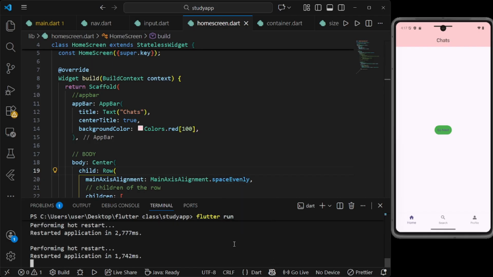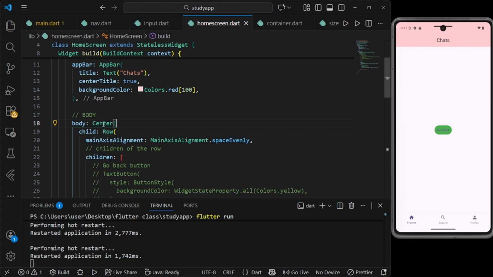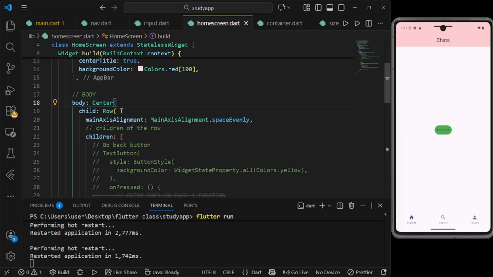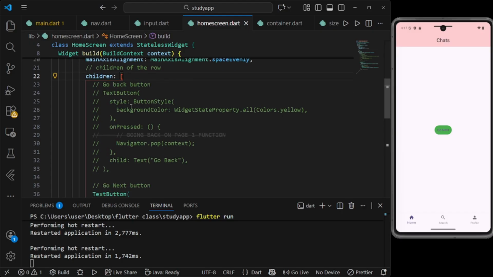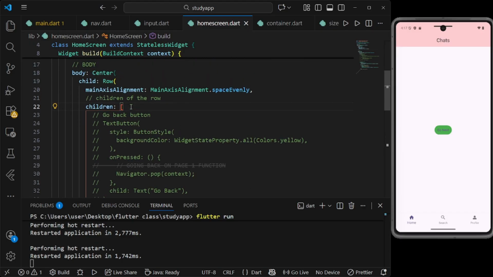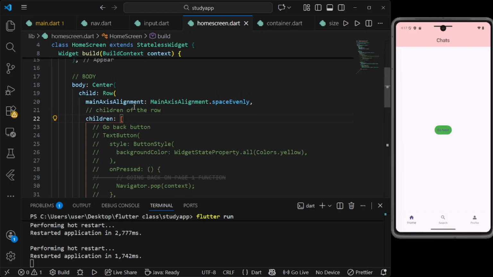So now let's start with the very basic component. You can see now I have chats as my tab. We don't need this button here. Let's see the current state of the page. It's a body centered with a row, and that row has children. The children, these are also a mess. Okay, so still in the center, we need to put something here.